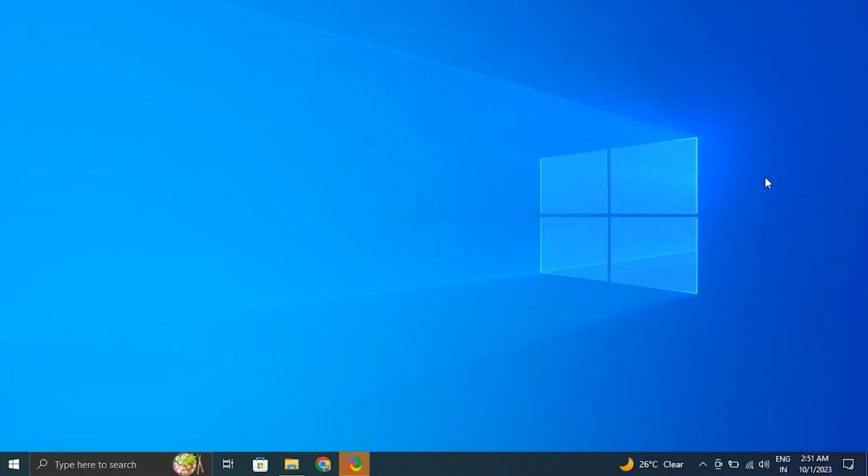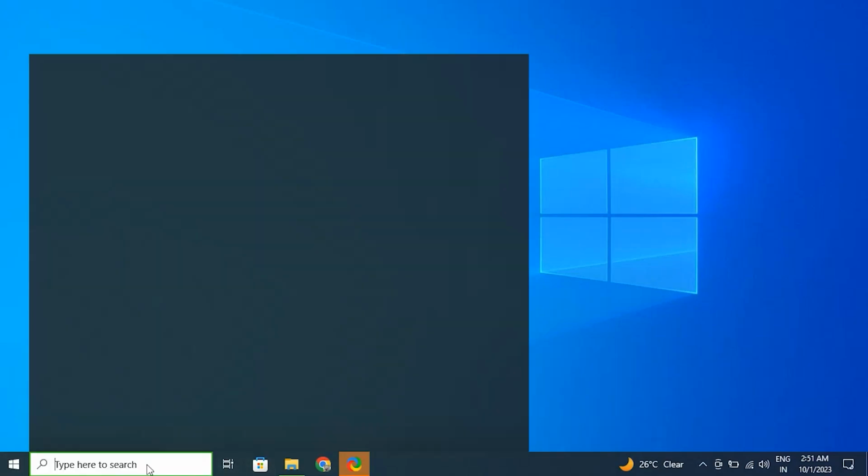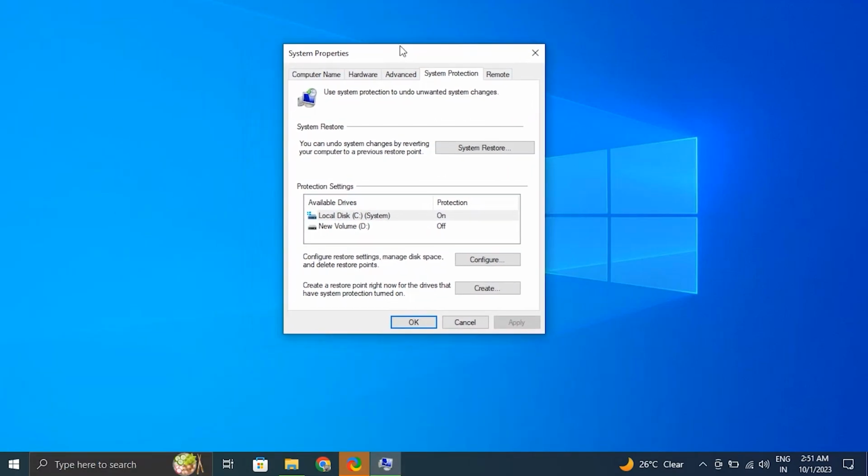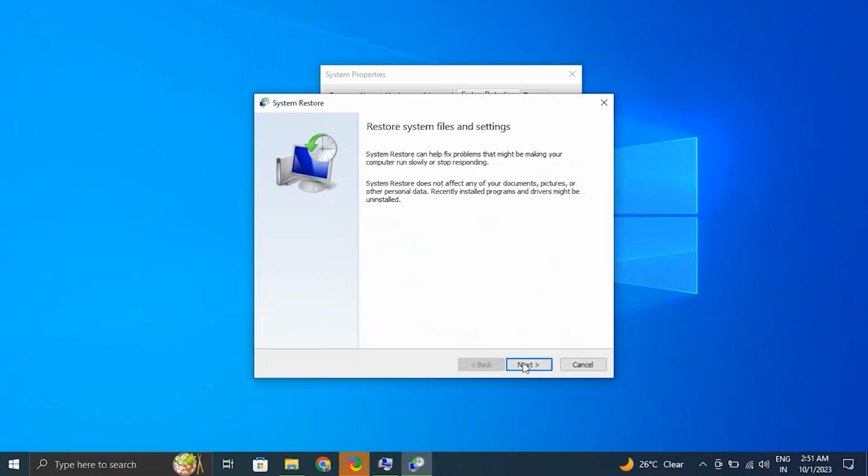Step 6. Perform a system restore. Type Create a restore point in the Windows search box. After that, click on System Restore under the System Protection tab. It will prompt you to select a certain date and open the restoring window. But if you previously created a restore point, you should utilize it.